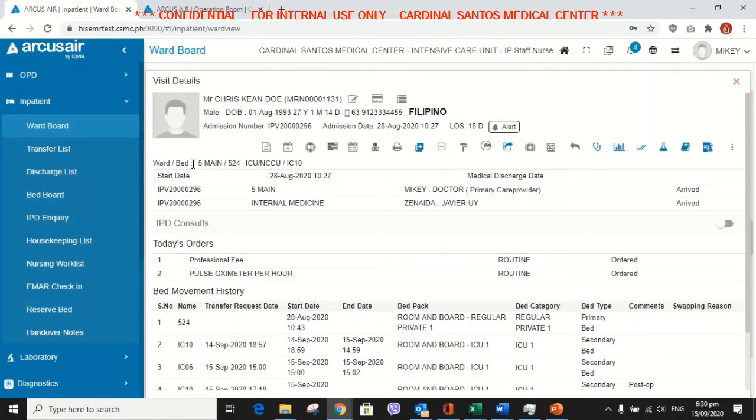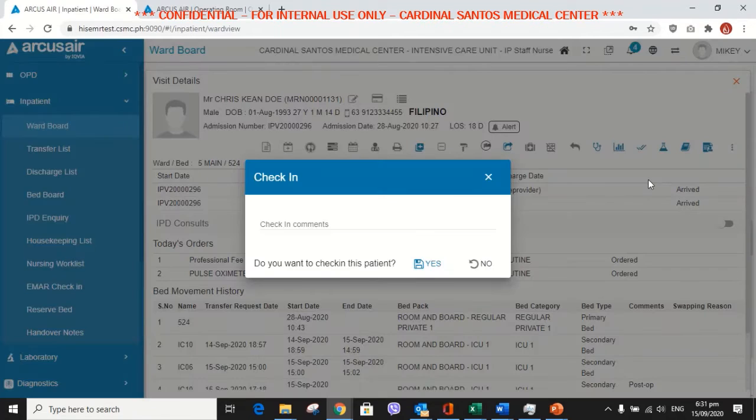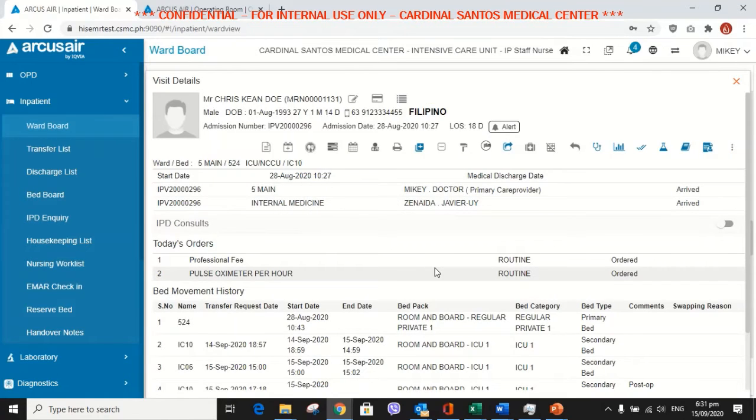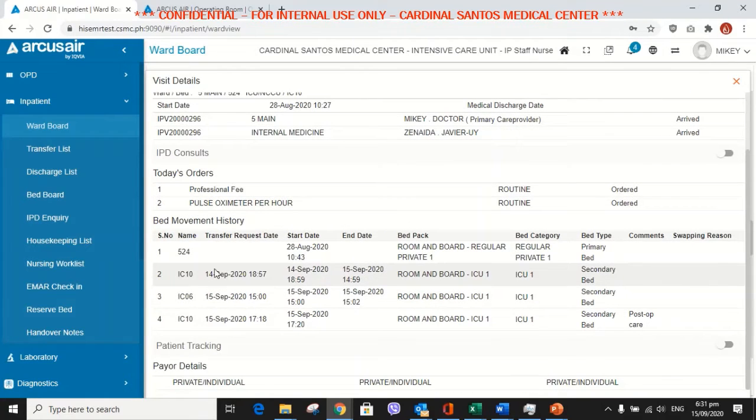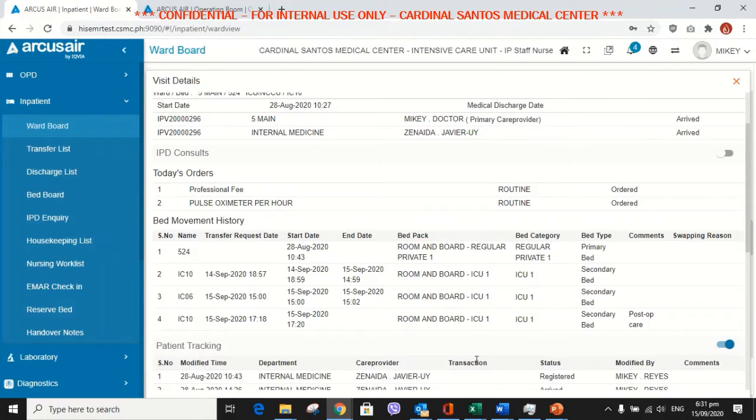To check in the patient to the room, in the visit details of the patient, we can click More Options, then click Check In. We can also add our check-in comments, then click Yes. This will be reflected in the bed movement history, as well as in the patient tracking.